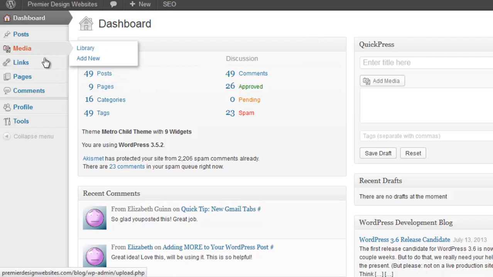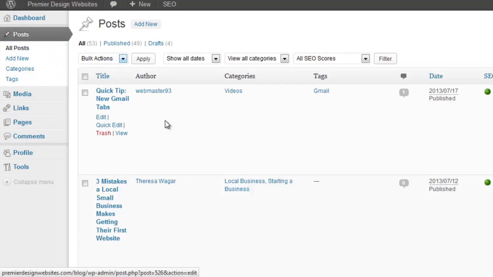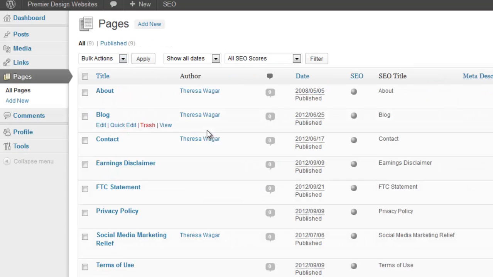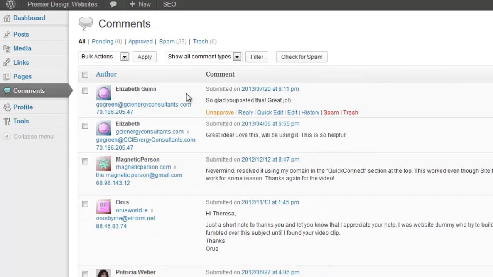He has access to posts, media, links, pages. He can approve comments. He has his profile and tools, which I'm not sure what that is. Oh, don't worry about that. Sorry. So Joe can go in and he can add posts, and he can edit posts. He can also add pages and edit pages. So that allows me to edit them. Okay. And he can approve comments.